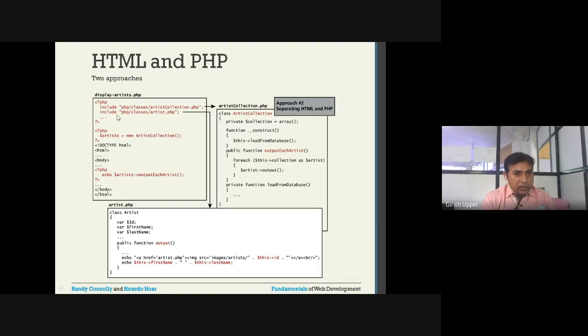In the second approach, this is the first main PHP, where you can see there is a very clear-cut distinction between the HTML and the PHP. So you are going to use the .php files instead of writing the code here. You can see here include. First thing is, this is a PHP code which just includes the two files, artist collection.php and artist.php. And after that, this is the PHP code where I create a new object of this particular artist collection, and rest of the thing is HTML, only this part.